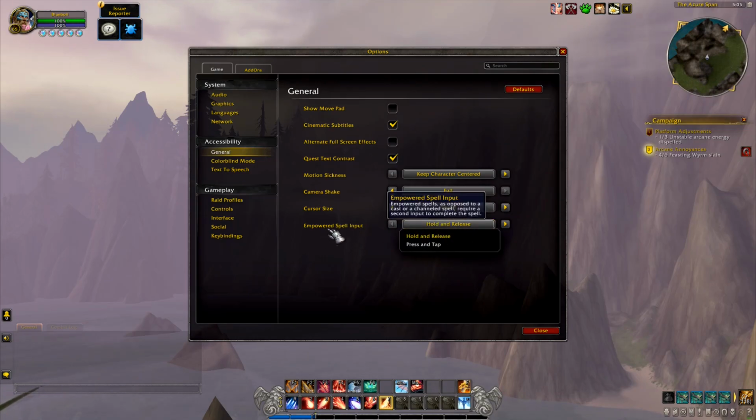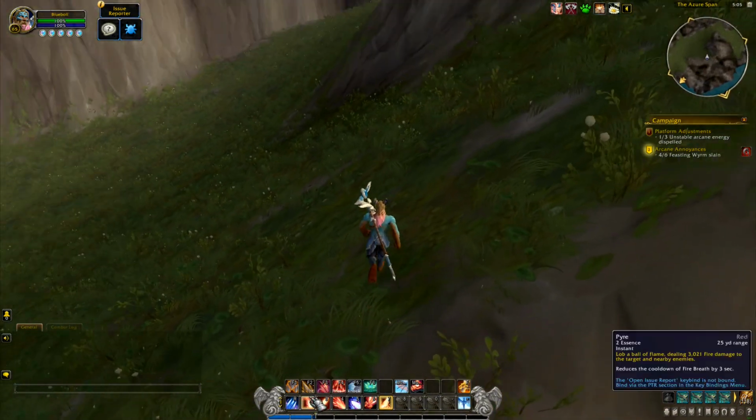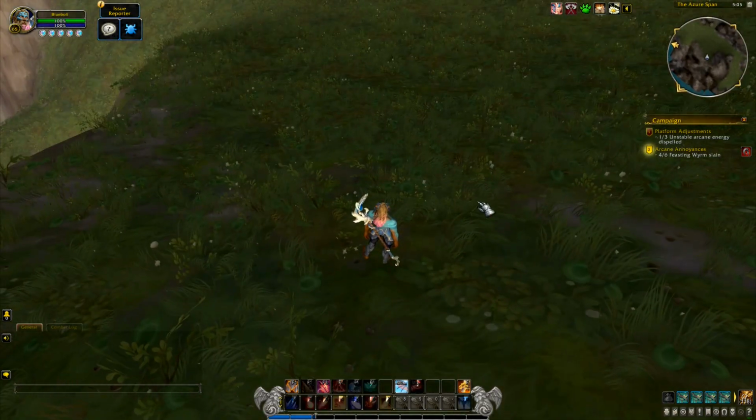Now you can change your empowered spell input. Hold and release or press and tap. Not quite sure. Actually, I'm on an evoker right now. I have a charge spell. It's this one.